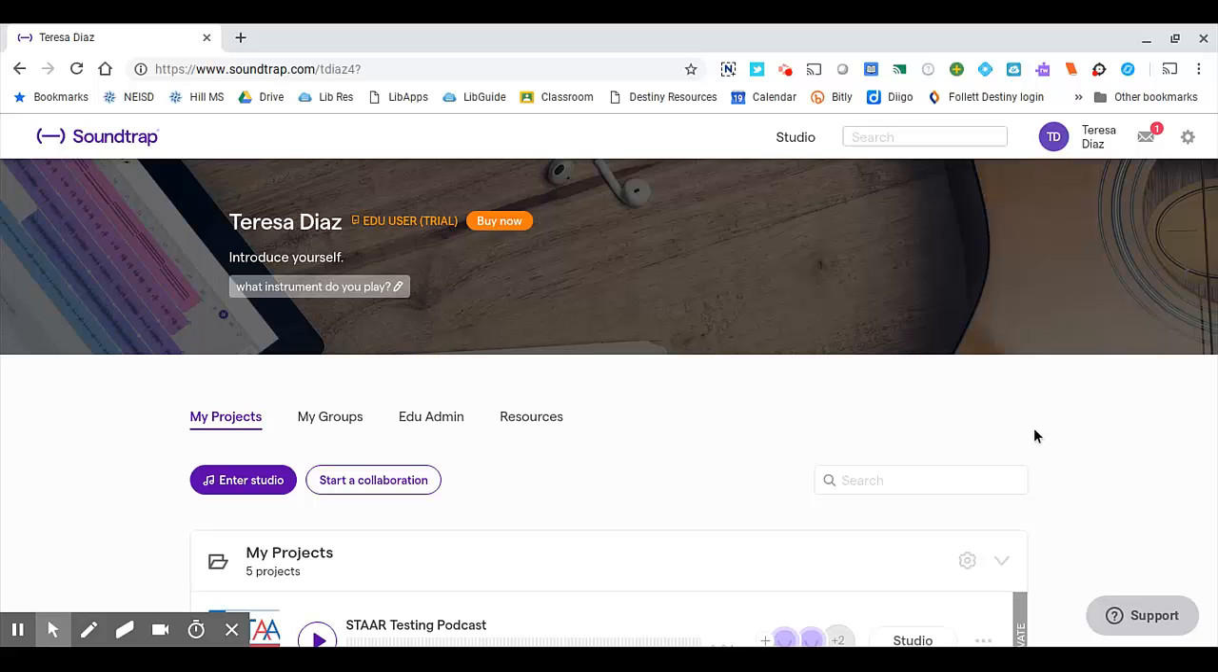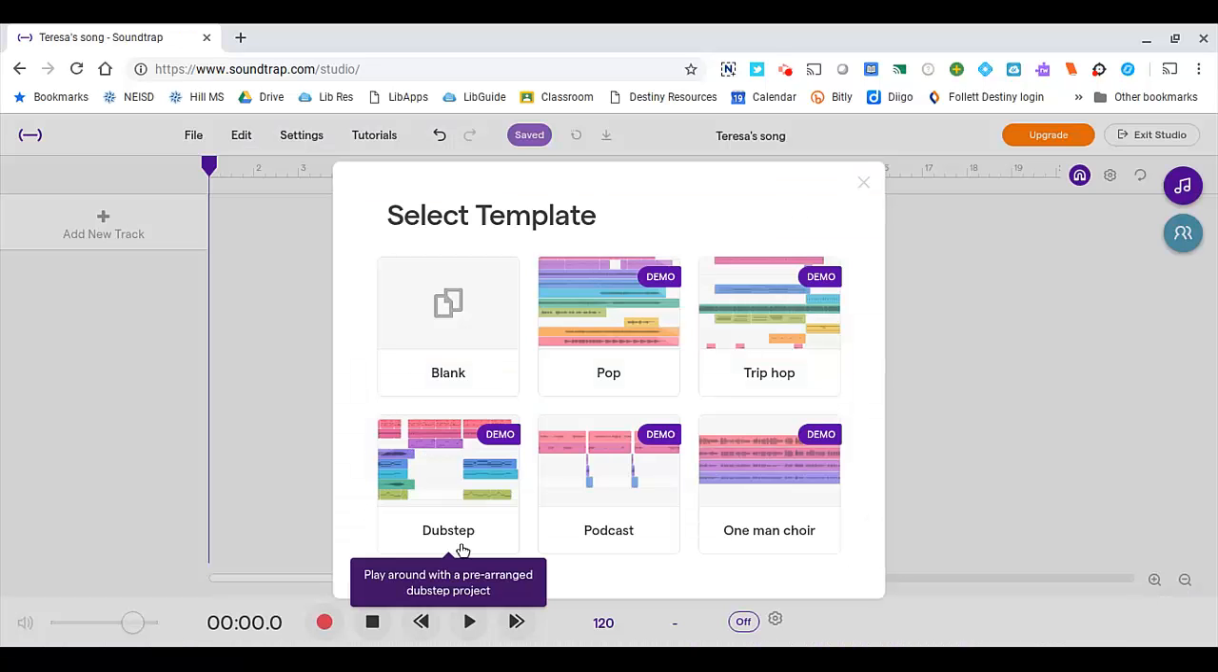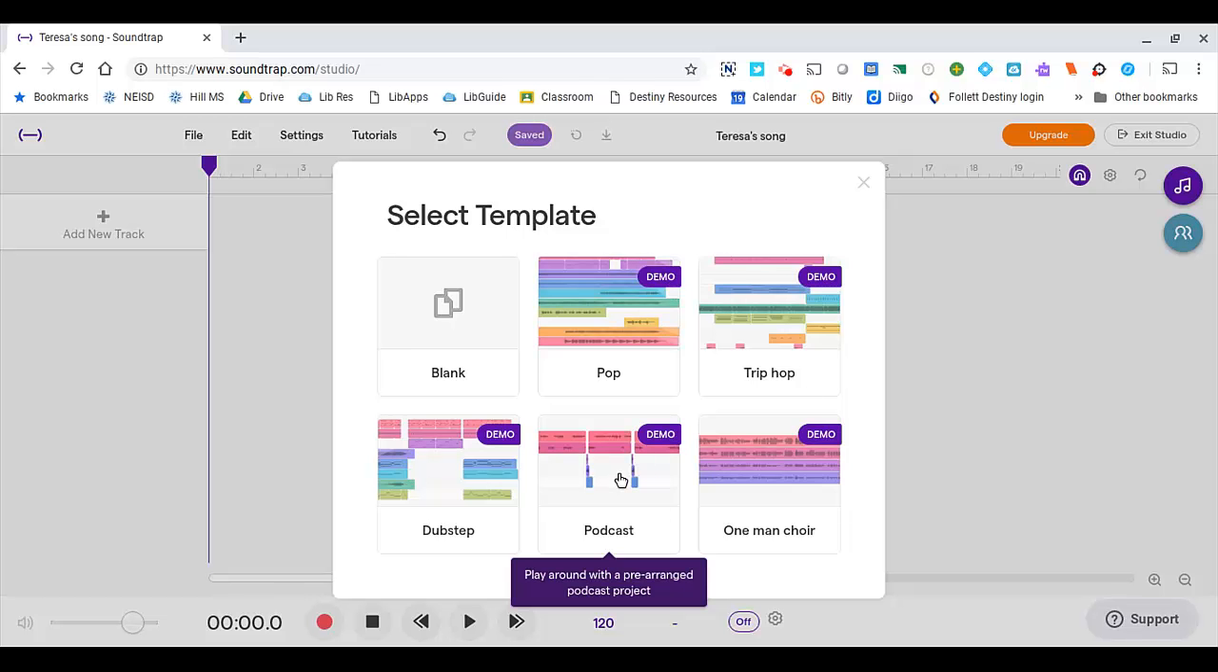Okay, so you've logged into Soundtrap, and now as the sound mixer for your team, you're going to create that podcast. So you're going to click Enter Studio. Now once it's loaded, you'll see all of these different templates. The podcast one we've already listened to as a class, as an example. So what you're going to do is instead do blank.